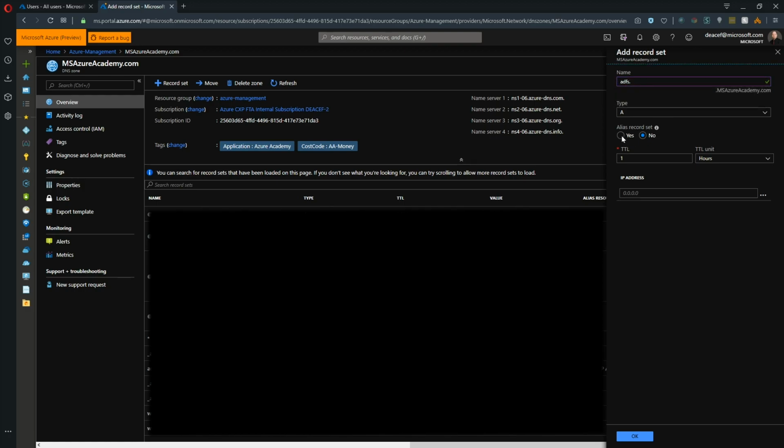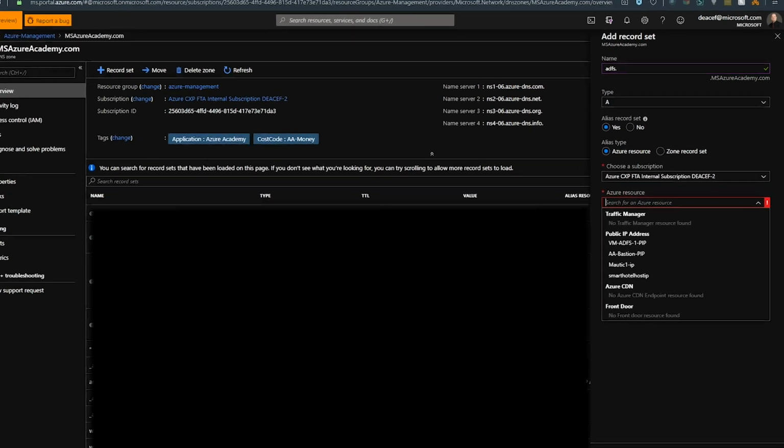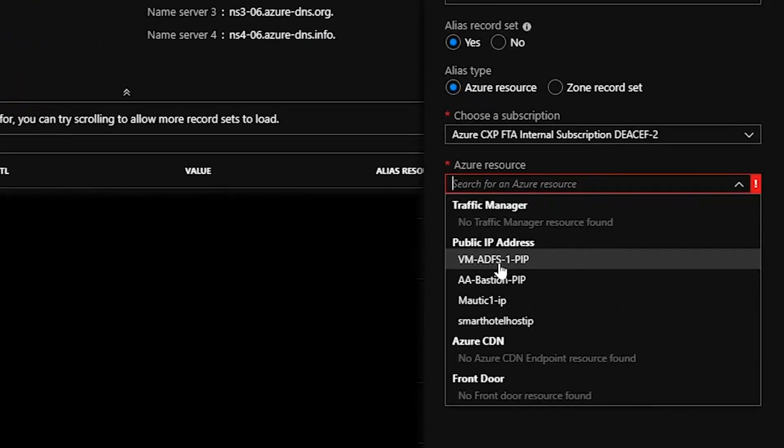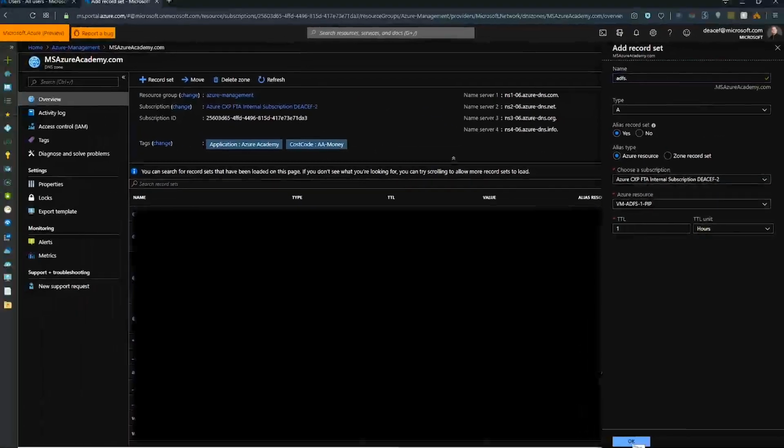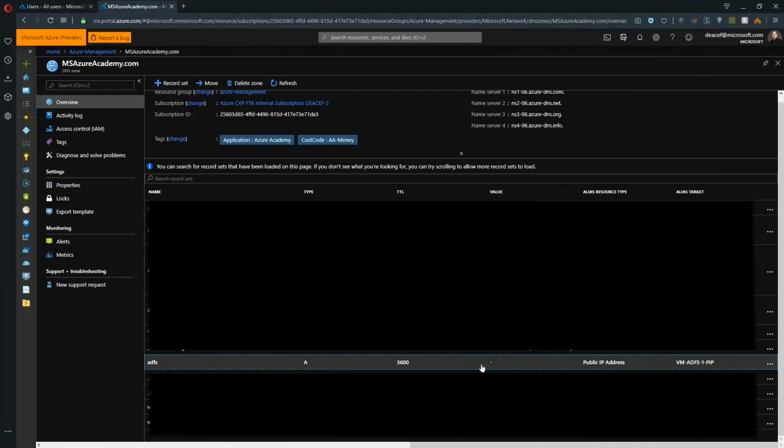And now we're going to add it through an alias record set. So we'll select yes for this. And then we'll add it by Azure Resource and selecting the particular subscription where our public IP is located. And we'll hit the drop down and select our ADFS public IP. And then we can set our time to live however long we want here, and then we'll hit OK. And now that we've done that, we can see our ADFS record is here using a public IP and an alias target. Now, the benefit of this is that if you shut down the VM or you're not using a static public IP and the IP changes, your DNS record will be updated automatically. So that's a nice add-on. So let's go back to our ADFS box.